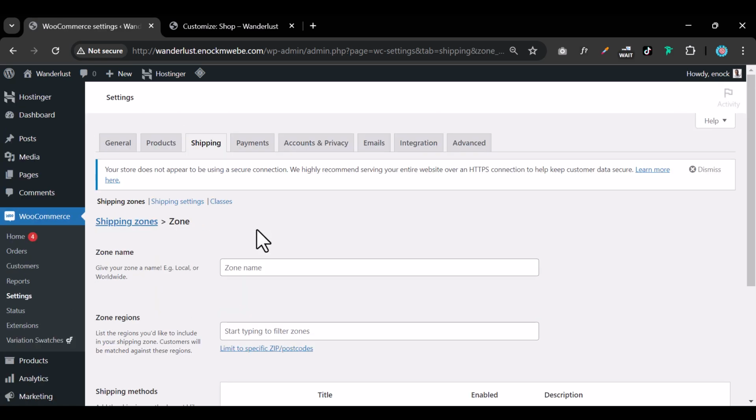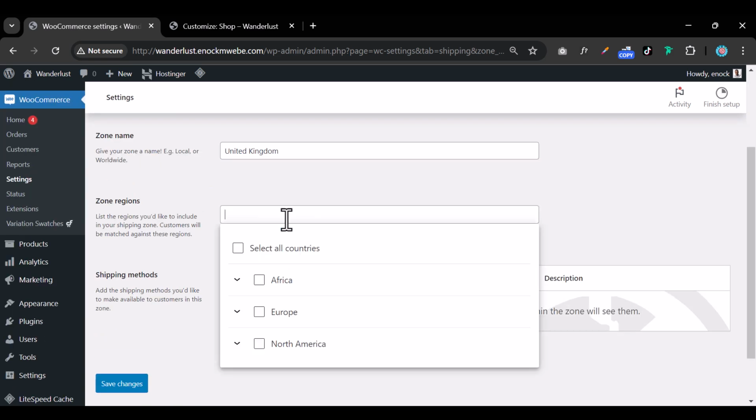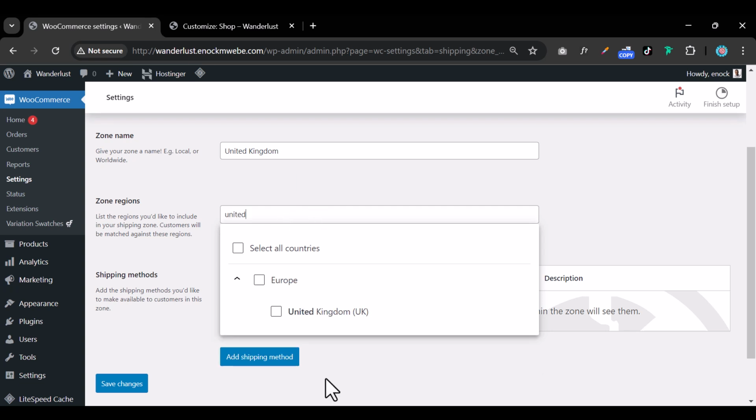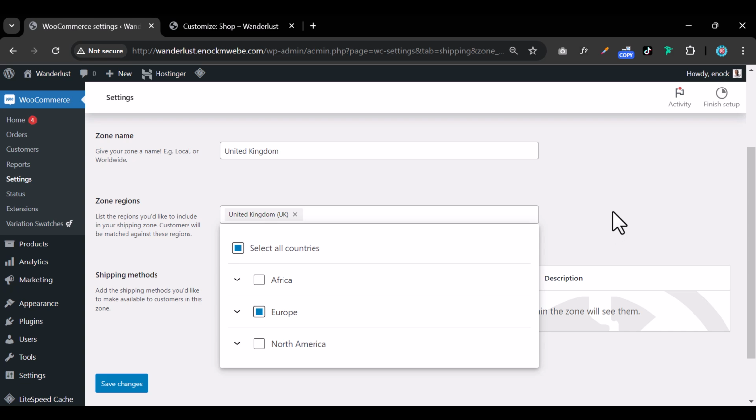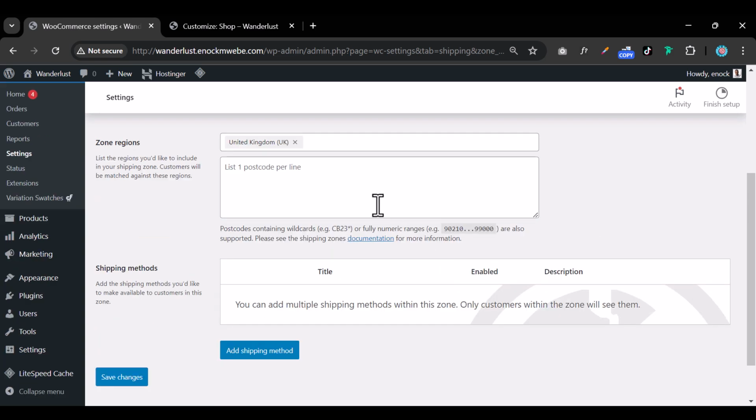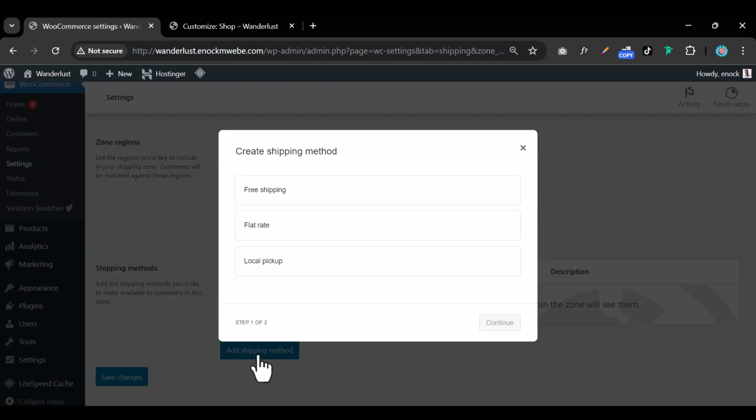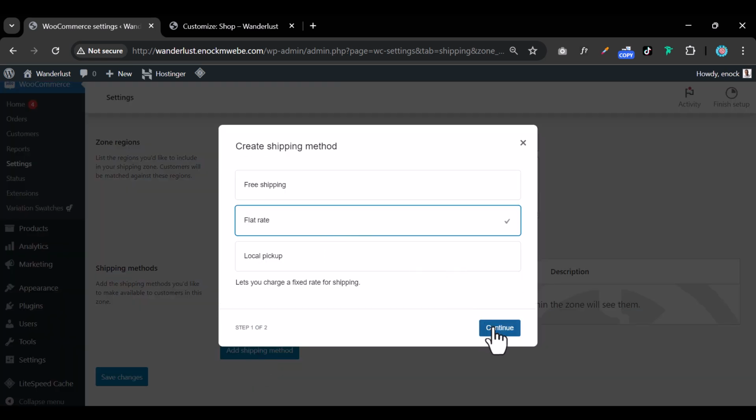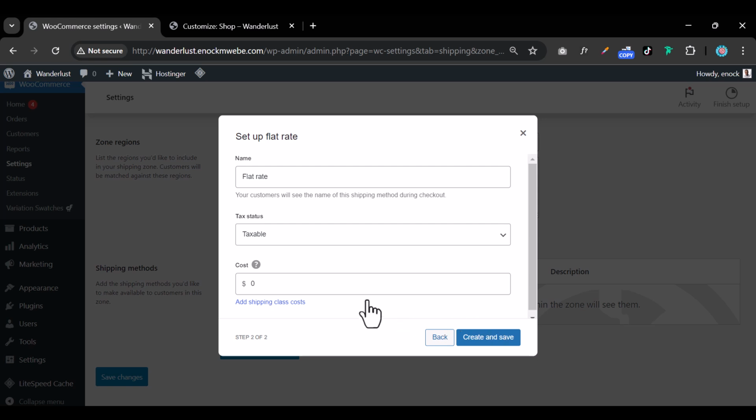So if you want to ship to maybe a country like United Kingdom, okay, then you can just search for United Kingdom right here, and once it's selected, you can click and add maybe a flat rate shipping, then click continue.